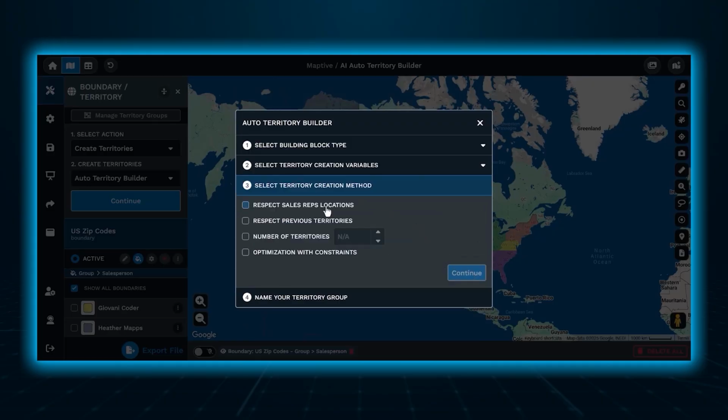Then you have choices. You can respect the sales reps' locations, which we don't have on our maps, but that would be the territories that I've already created. Respect previous territories. Well, that's definitely not what I want to do. We can optimize with constraints or number of territories.